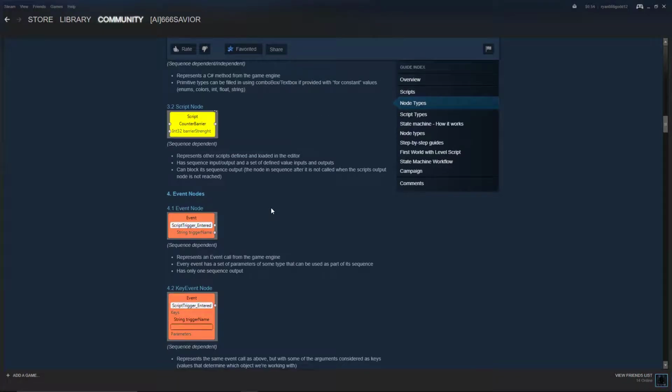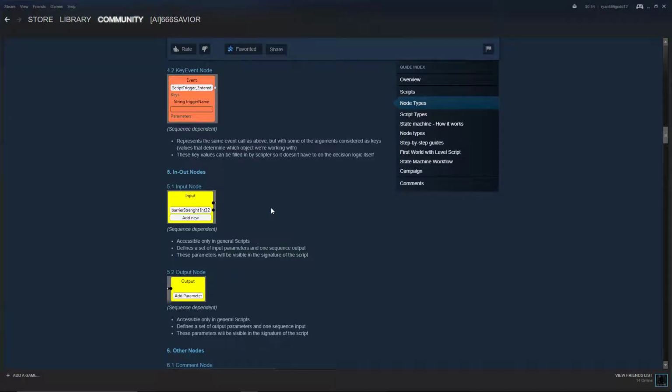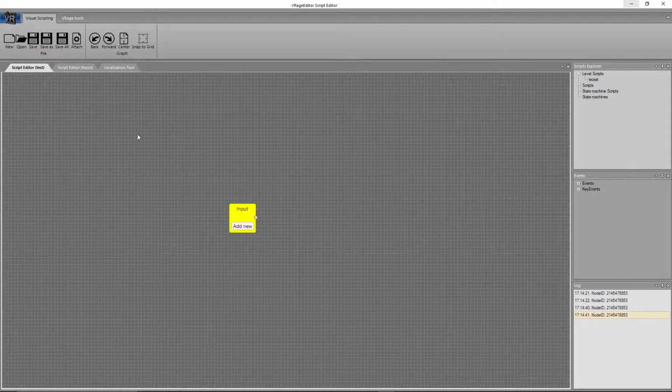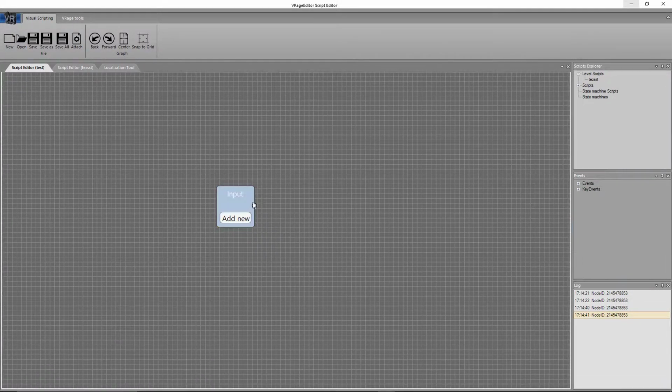So if you go with the guide and scroll down to the in-out node section, you have the input node, which is sequence dependent and is accessible only in general scripts. It defines a set of input parameters and one sequence output, and these parameters will be visible in the signature of the script. So if you go back over here, when you're in a normal script, you'll get this, and it'll look like this, and you have your little sequence output.